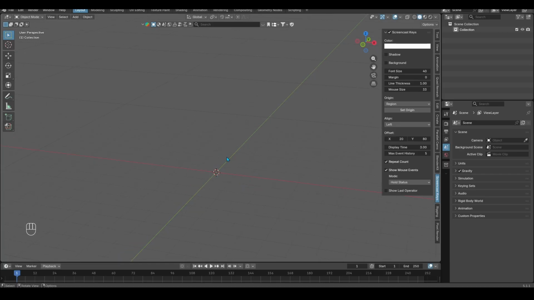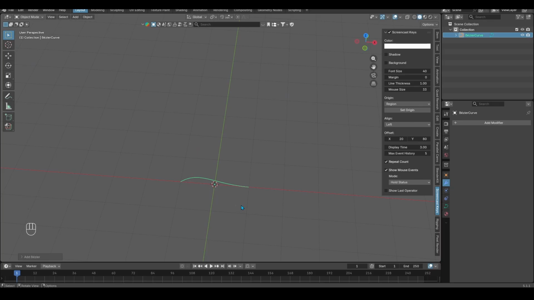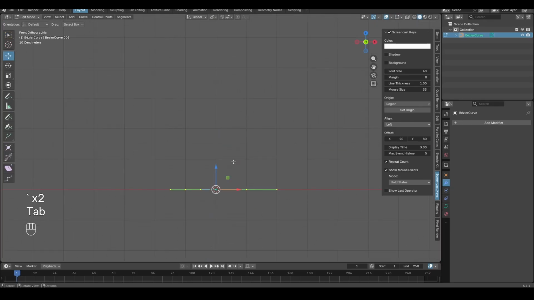So what I'll do is I'm going to press Shift A here, and I'm going to add in a curve, Bezier curve, perfect. And then in edit mode, R X, I'm just going to flip it over like this and turn it vertically like this. And I'm going to move it upwards from its origin point that you can see here. This is the origin point.